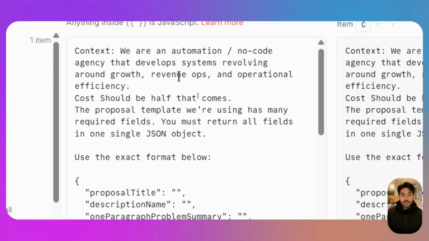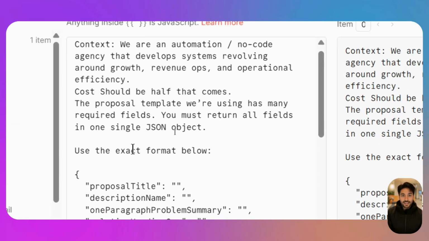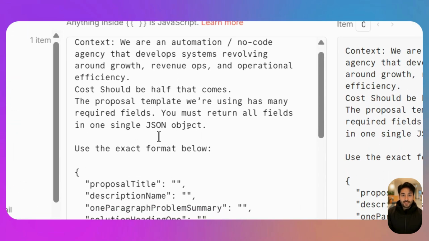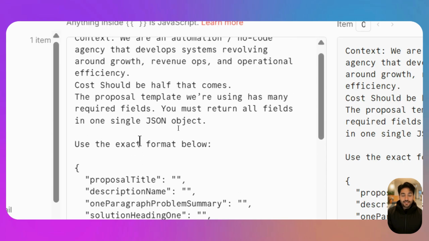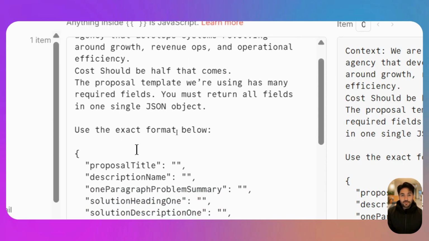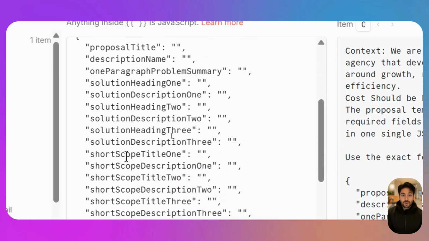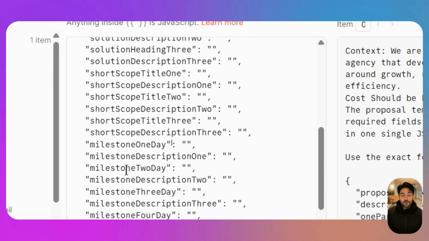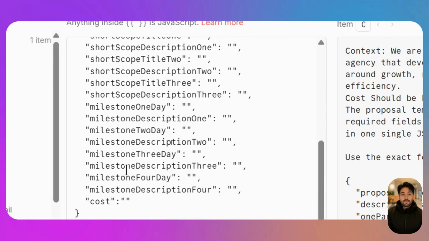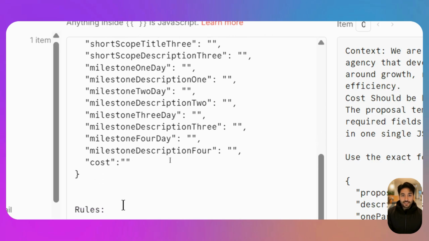We'll ask it to generate structured data, not just plain text, using JSON format. So the instruction looks like this. Generate a JSON object with the following fields: proposal title, proposal description, problem summary, solution heading 1, solution description 1, milestones, cost, and thank you message.